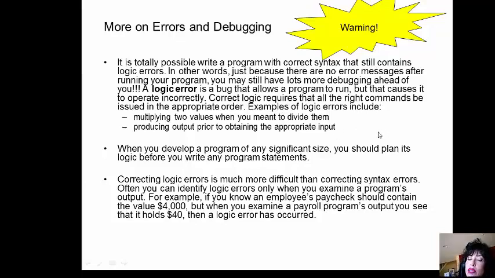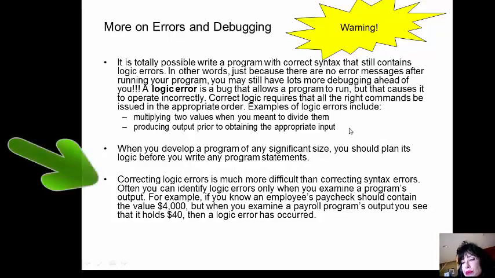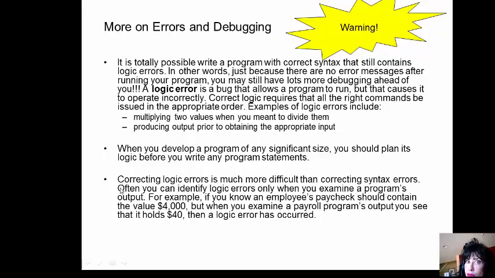Here are just some examples of logic errors. Multiplying two values when you meant to divide them. Producing output prior to obtaining the appropriate input. And there are many, many more. When you develop a program of any significant size, plan out the logic before you throw down your code. Correcting logic errors is much more difficult than correcting syntax errors because often they are not accompanied by error messages.